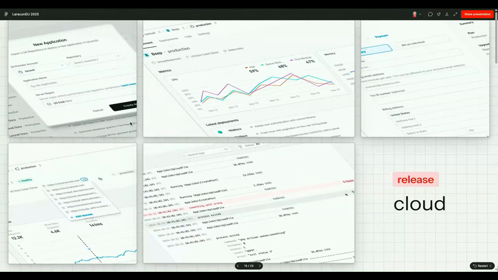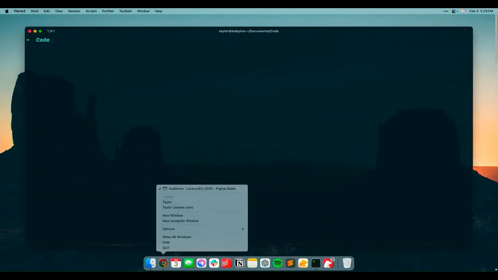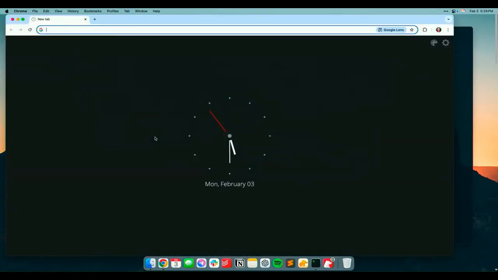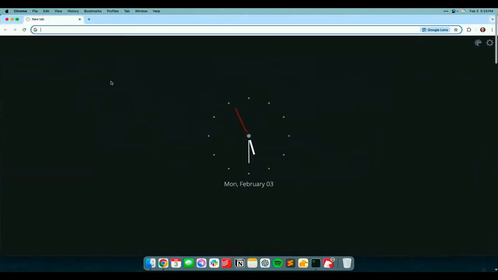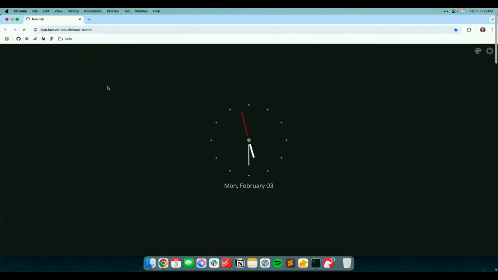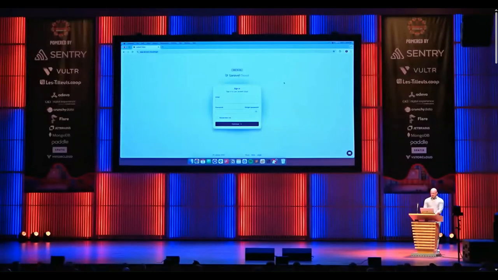All right. Ooh, I need a new Chrome window. All right, let's go to Laravel Cloud. Here we are on the Laravel Cloud sign-in page. Go ahead and log in, if I can type my password correctly.